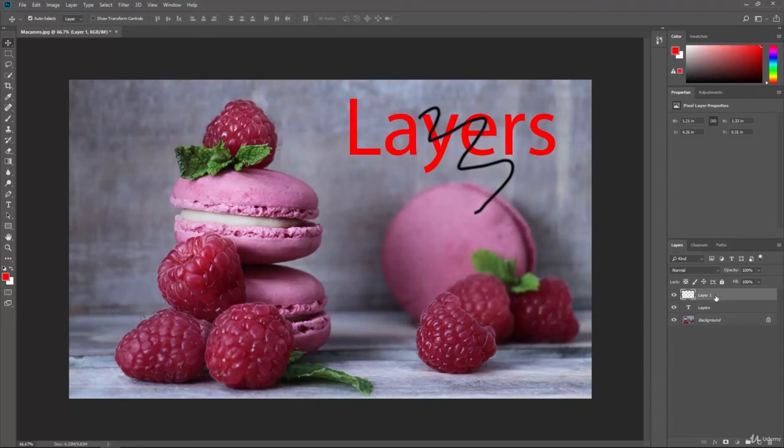If we click and drag this underneath, and you can see it highlight there, and I let go, now it's behind the text because it's beneath it here.